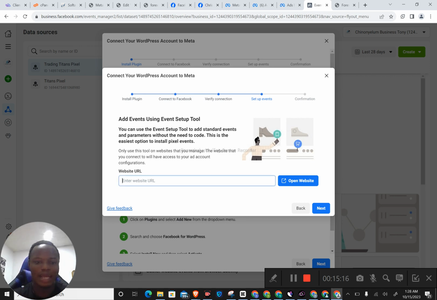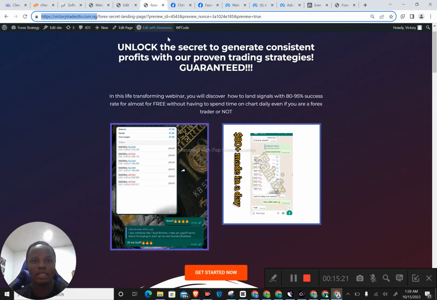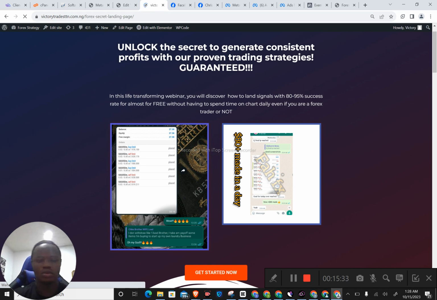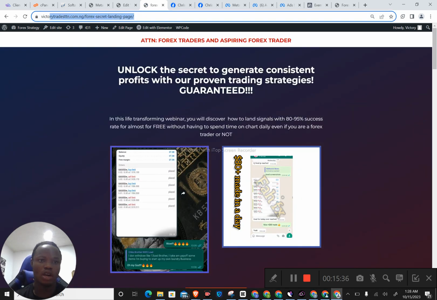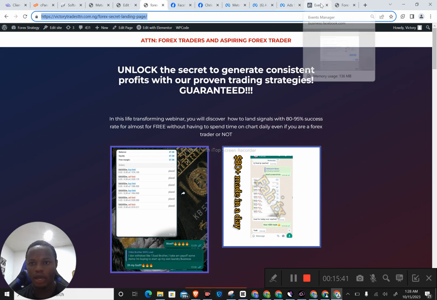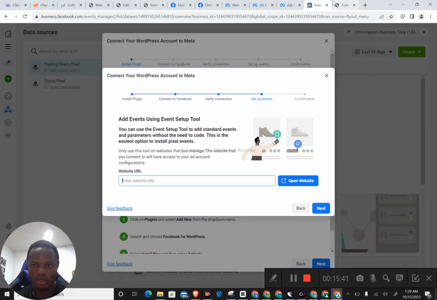Now we want to enter the URL of the landing page itself at this point. Please pay attention. We want to enter the URL of the landing page itself at this point. Now to copy the URL of your landing page, you know this is a preview. If you know about WordPress very well, okay, let me remove this. Can you see this is the URL of the landing page, so you don't get confused. You copy the URL of the landing page, then you come here and paste it.